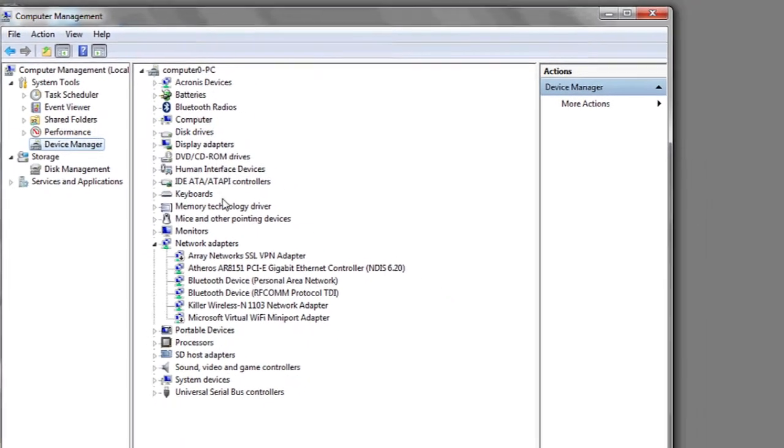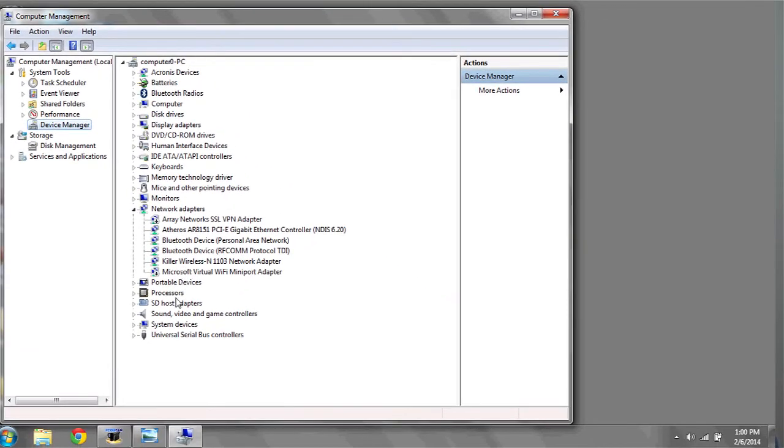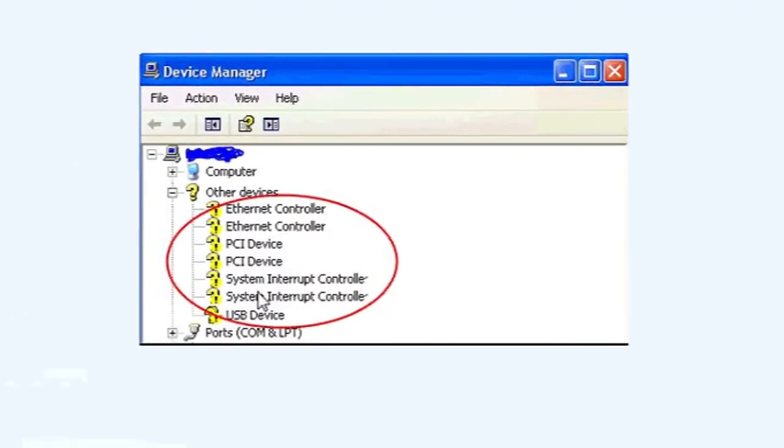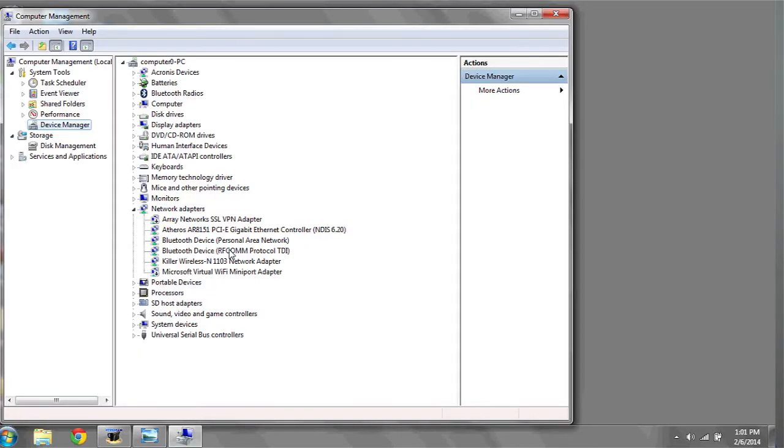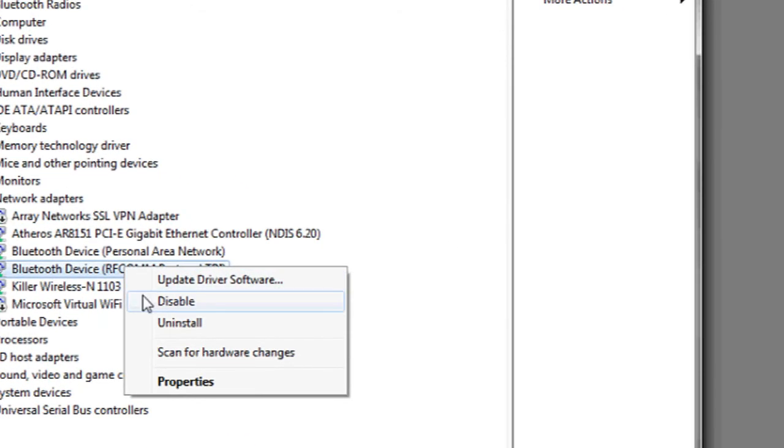Here you'll see a list of installed device drivers in your machine. If you see any with a yellow question mark that looks like this, you may want to disable them to get rid of the Found New Hardware message. The way you can do this is by right-clicking on the driver and then clicking Disable. Do not click Uninstall, otherwise it will permanently remove the driver.